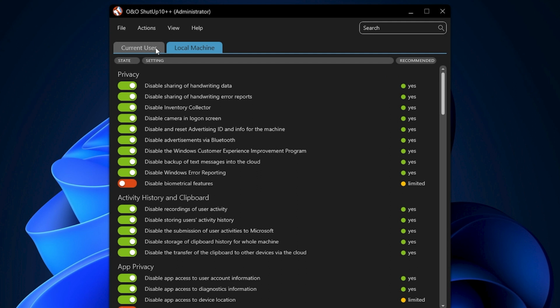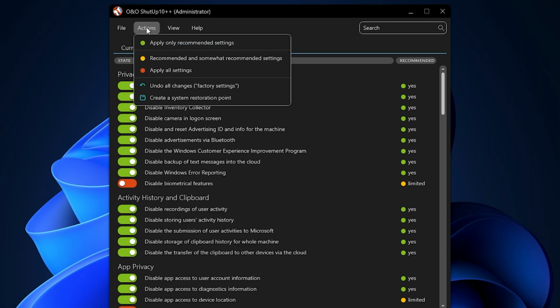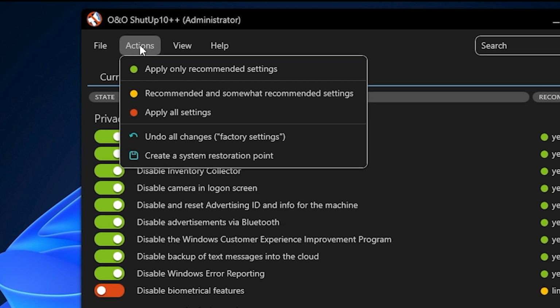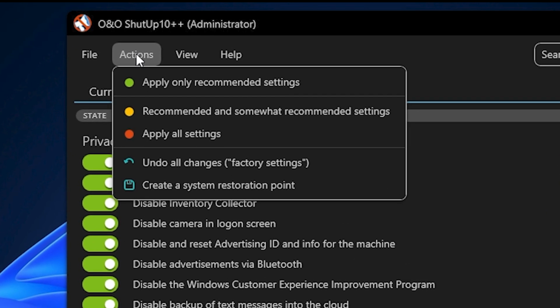Another tip that's pretty useful is that if you just want to stick to modifying the settings that O&O Software recommend, there is a button in the Actions menu that you can click. It's called Apply Only Recommended Settings. If you click it, this will automatically apply all of the settings that O&O Software recommends. Click Save, and there you go.